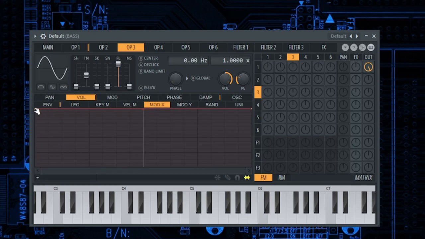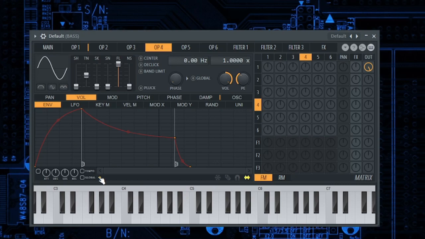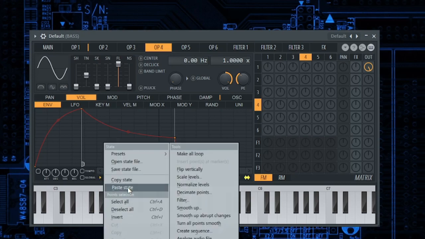In mod X tab, do the shape like this. Nice. In operator 4, put ratio to 1 and increase the pitch envelope a bit. In volume envelope, just paste the shape we copied before.